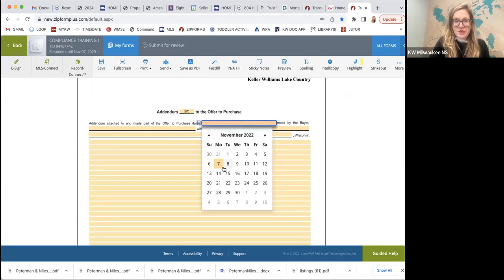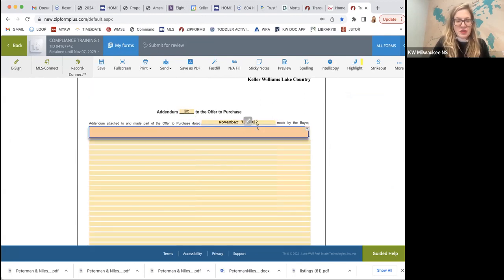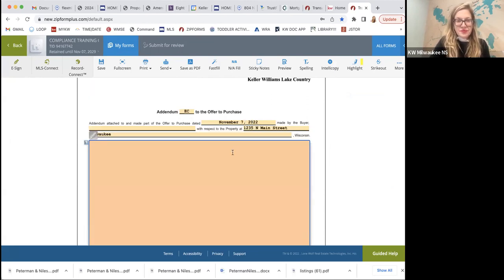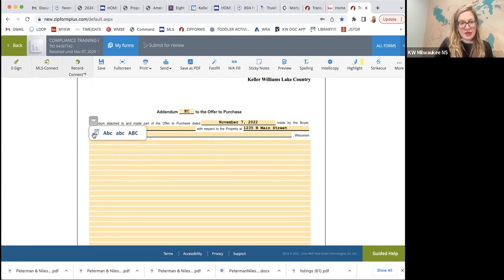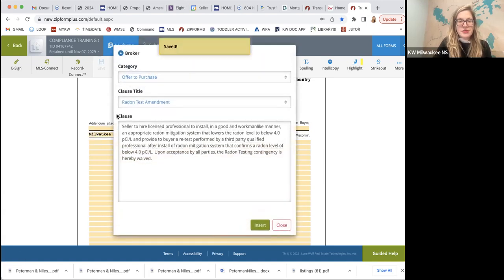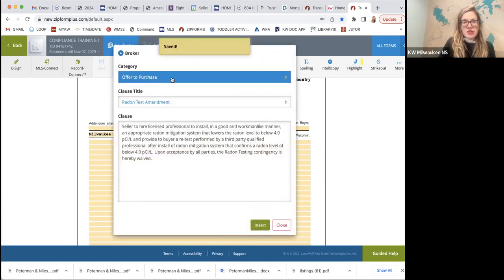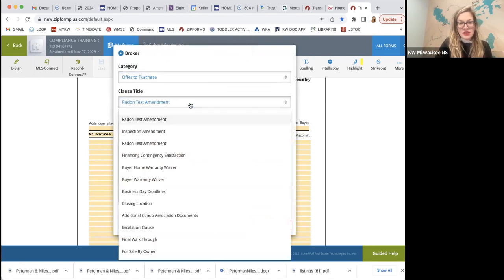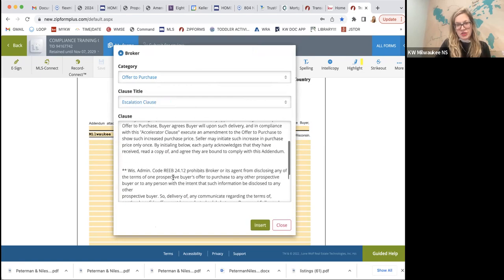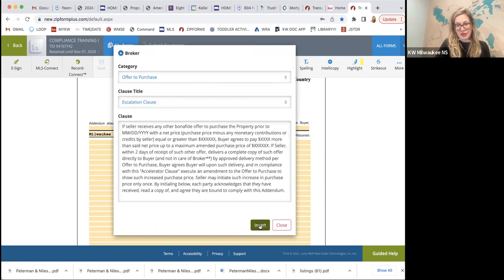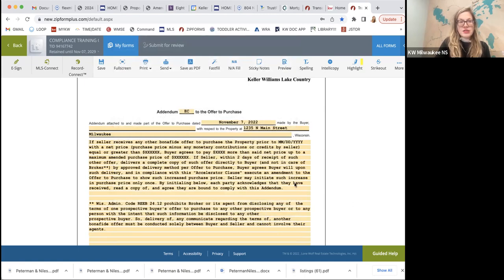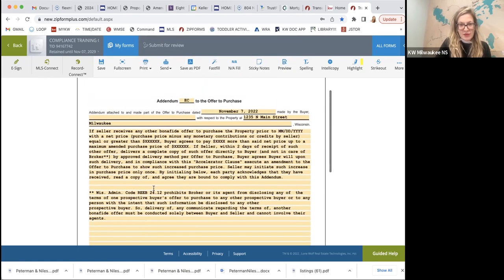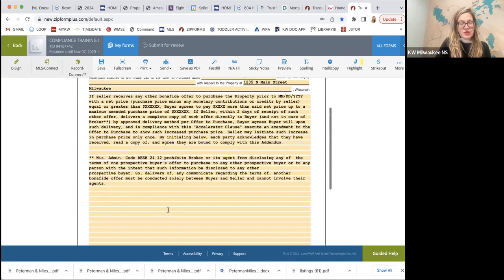You're going to fill in the offer to purchase date. You're going to fill in the address. And then here, again, we're going to go back to the little pencil icon, the little scroll. We're still working within the category of offer to purchase. The clause title is escalation clause. And now here we've got the language. So we're going to go to the green button and insert. Now we still need to manipulate this language, and I'll go over and read it.